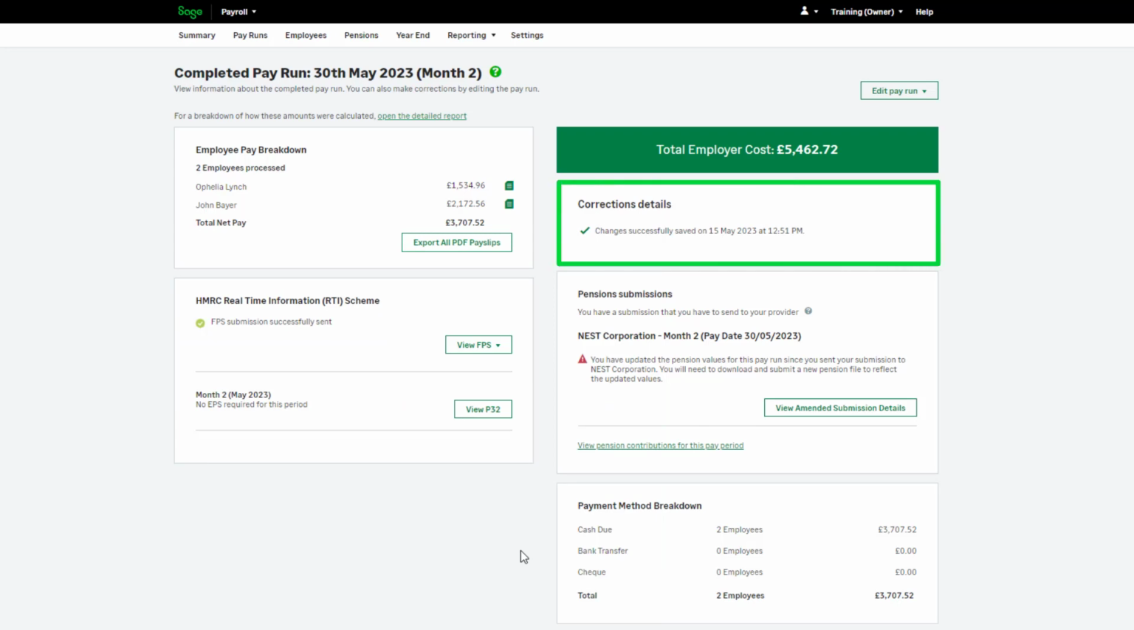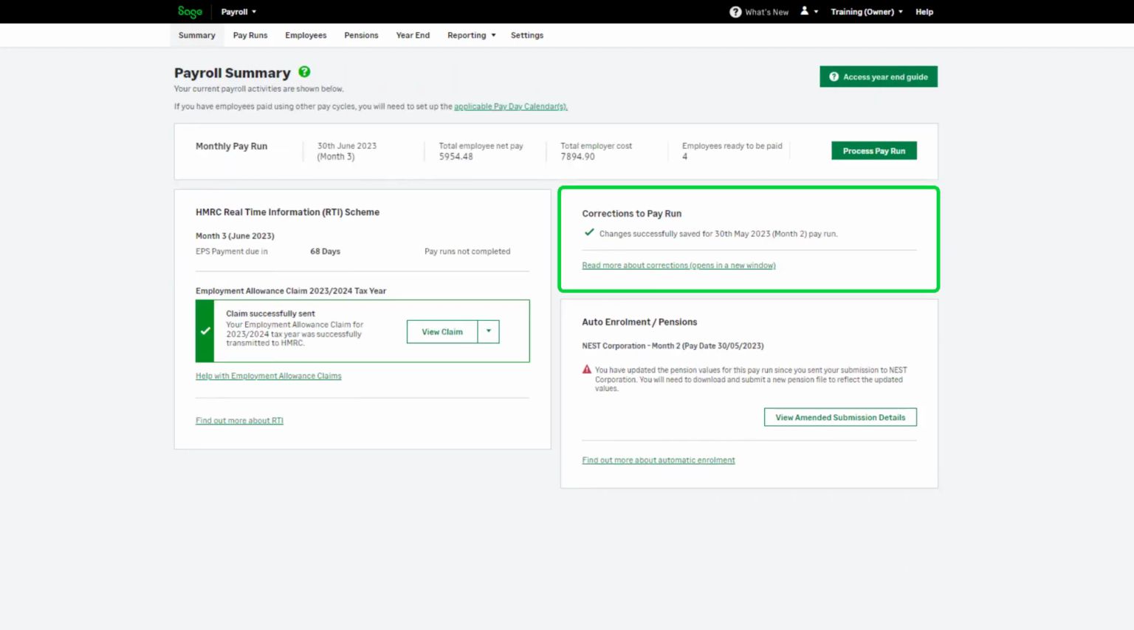You'll see confirmation of your correction here. If there's been a problem or your changes weren't saved, you'll see this here too. This information is also available in the Summary tab.